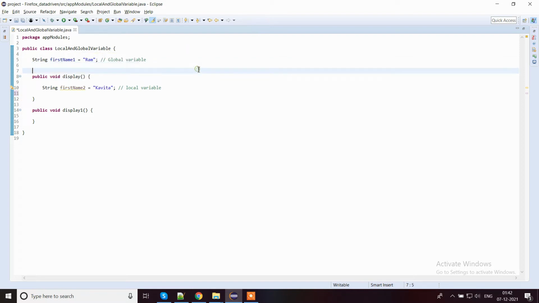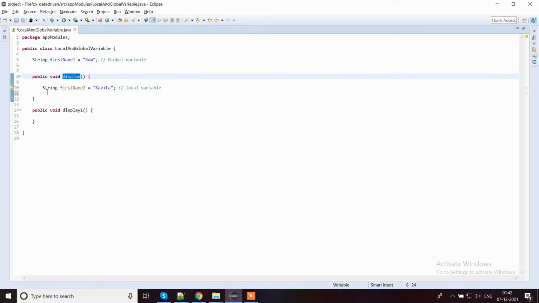As you can see on the screen, we have declared two variables, first name 1 and first name 2. First name 1 is a global variable because it's declared inside the class but outside the methods. On the other hand, we have first name 2, which is called a local variable because it's declared inside the method display.